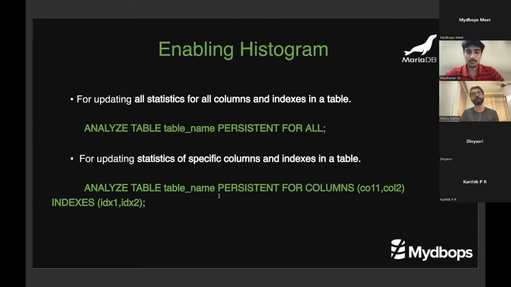If you want to create it only for columns or only for indexes, you have to use this syntax: ANALYZE TABLE PERSISTENT FOR COLUMNS. You can create it for multiple columns and multiple indexes at a time. If you want to create it only for columns, you can mention the columns here, and for indexes you can just give an empty set. Vice versa also works.